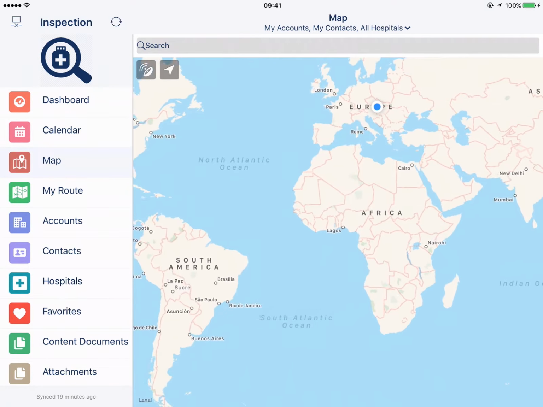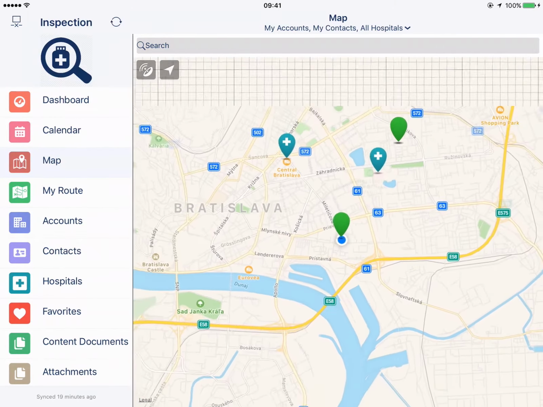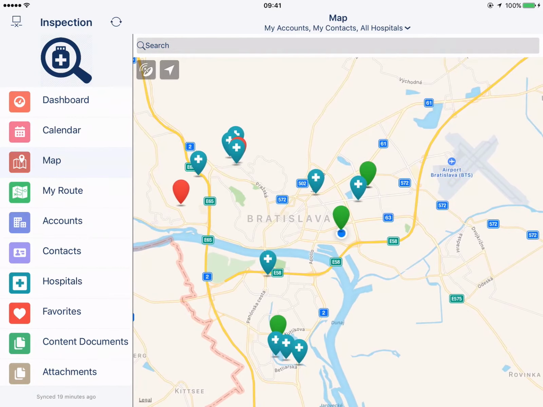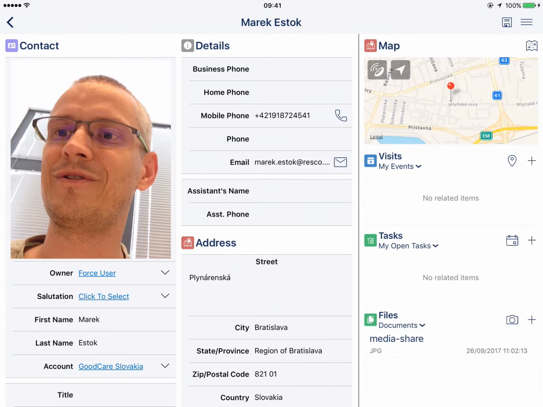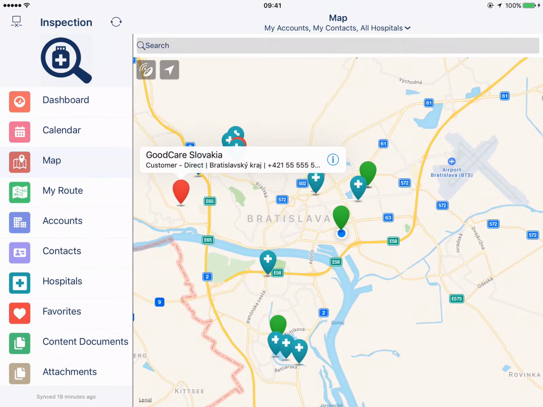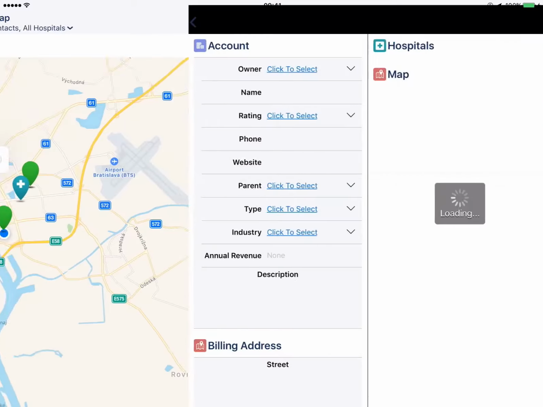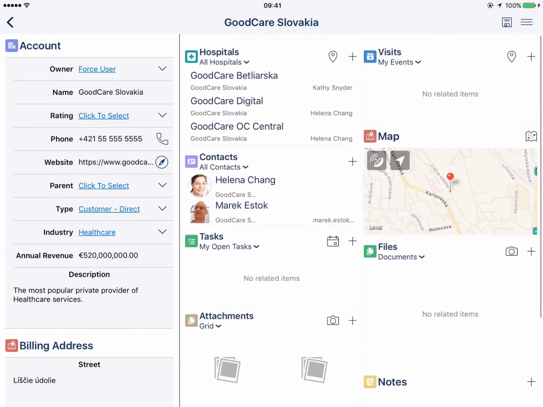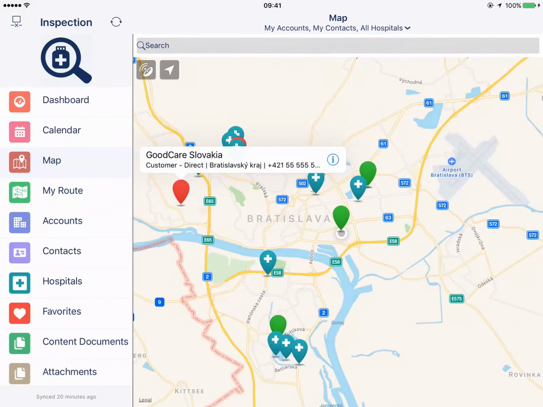I can also see the map, where I can have various objects, the custom ones and the standard ones. For example, in this case, I can see my hospitals with a custom pin. I can see my contacts, like here. See, it's all very quick because we are offline. And my accounts, also like this, with all the details, 365 view directly at your fingertips.